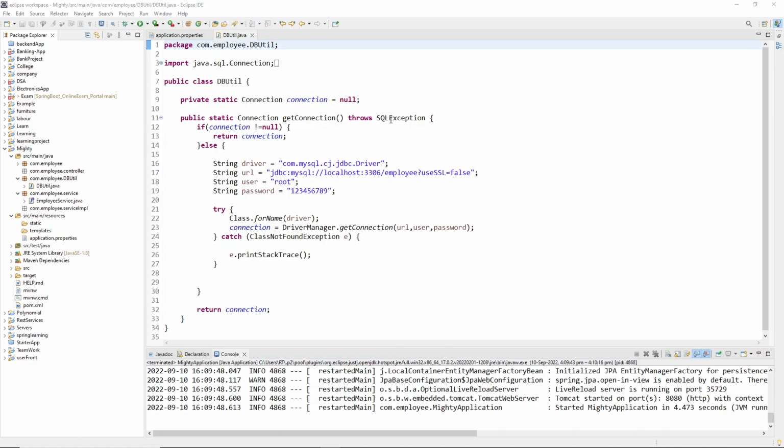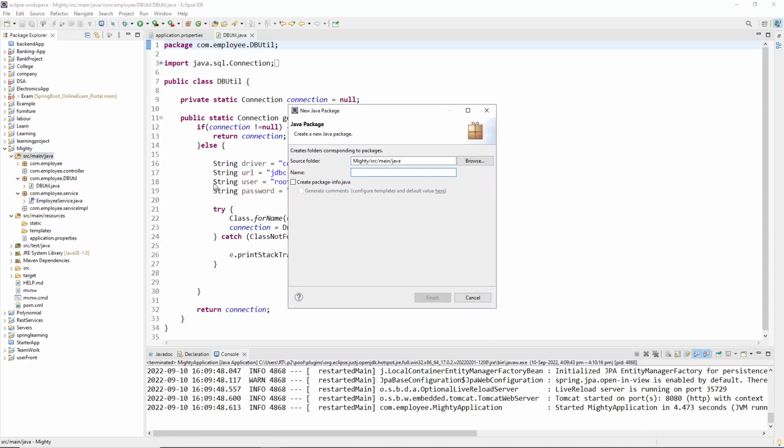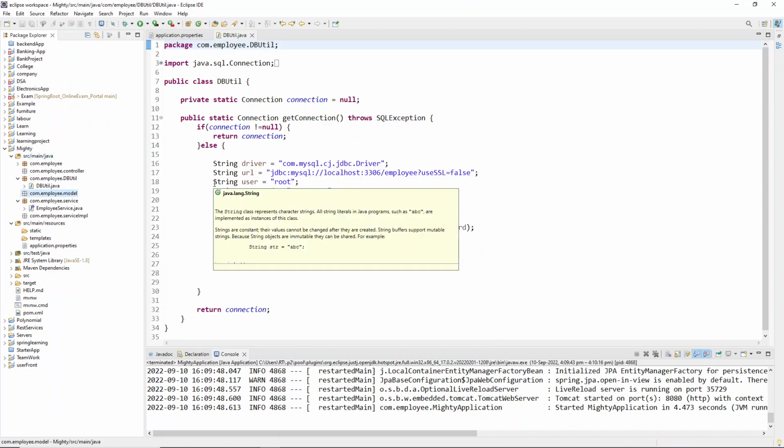So now everything is set, but we have left out one more thing that I forgot. We need to create one more package called com.employee. Just select source main Java, click the right button, go to New and choose Package. Let's say com.employee.model.